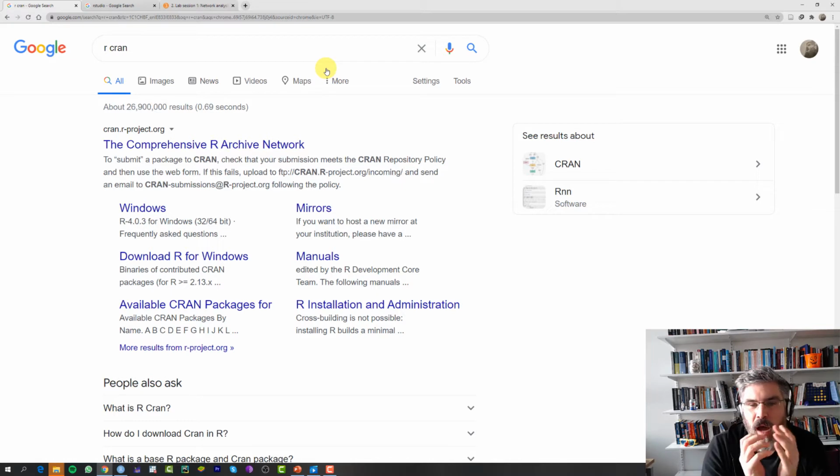So R, what is R? R is nothing else than a software for the statistical analysis of data. It's also used for programming, for doing other things. Some people use it for simulation. It's really a very broad programming environment that is designed for dealing with data. It comes from statistics. This is where folks developed it, and nowadays it's really popular for a couple of reasons.